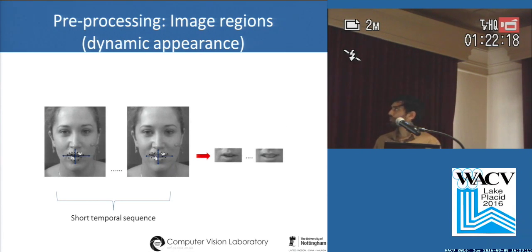So in the first pre-processing stage, we extract the appearance. For extracting the appearance, we compute image regions. For computing the image regions, we first take an input image. We detect the facial points in that image. And then using these facial points, we extract a rectangular image region of a fixed size. So for example, if you are training an action unit detector which corresponds to smiles, we use only the points from the mouth region in order to extract a rectangular image region of a fixed width and height.